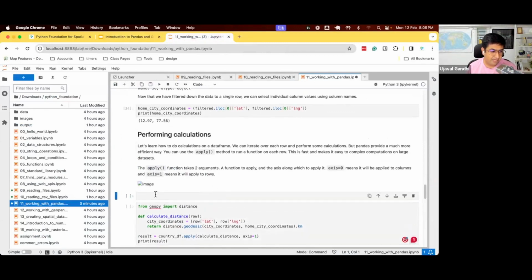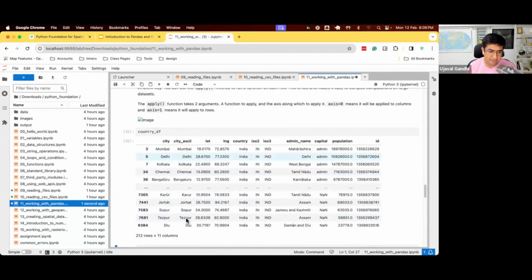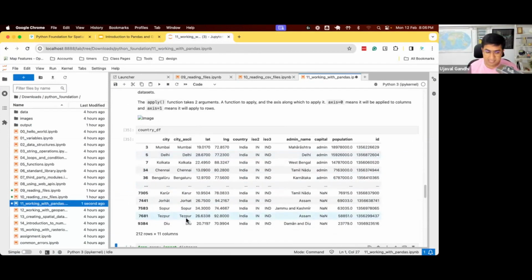So far we have our data frame. We have filtered it to this specific country. I have a country DF, which contains all the cities in a country, 212 rows for cities in India. Now what I want to do is add a new column here, which is the distance from my home city to this particular city. So I want to add a new column. What's the distance from this city to my home city? How do I define the computation function? Given a row, how would I process it?